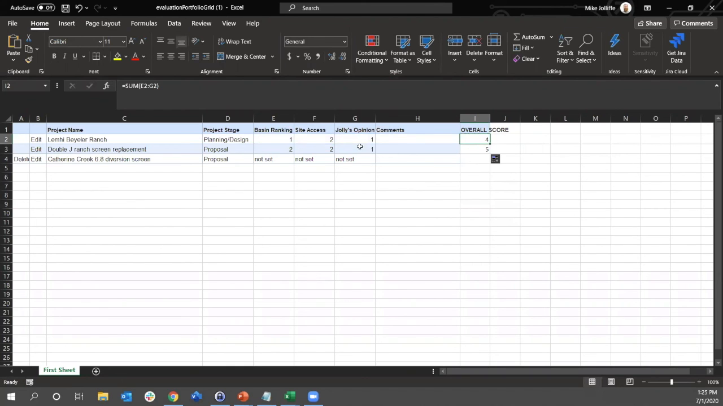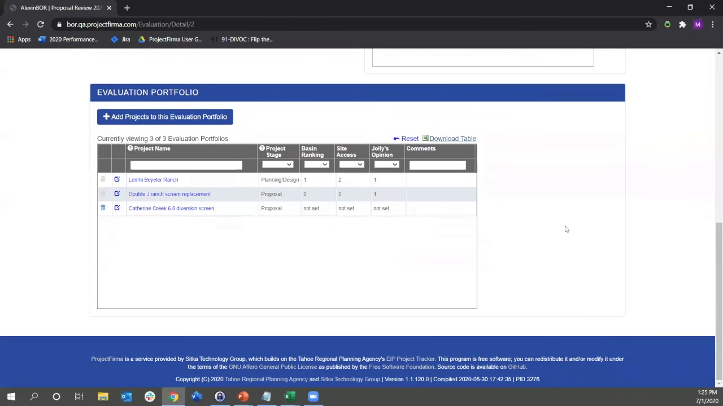The Beeler Ranch, this Lemhi project, would be considered maybe superior. And so we should make sure that really this one gets funded first, and then, you know, we march on down the line. Yeah, so that's how that works.